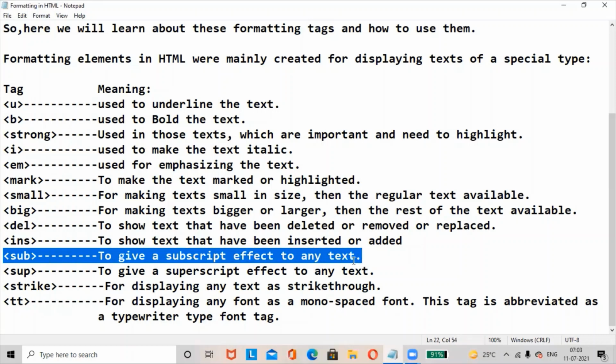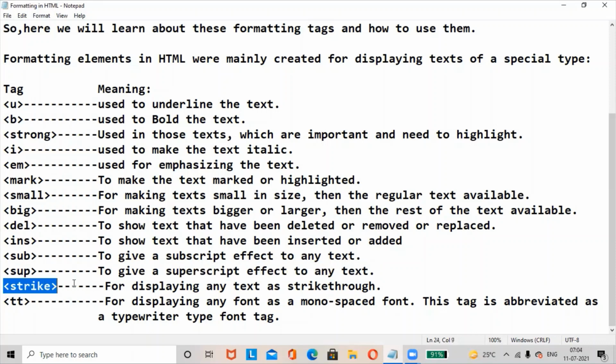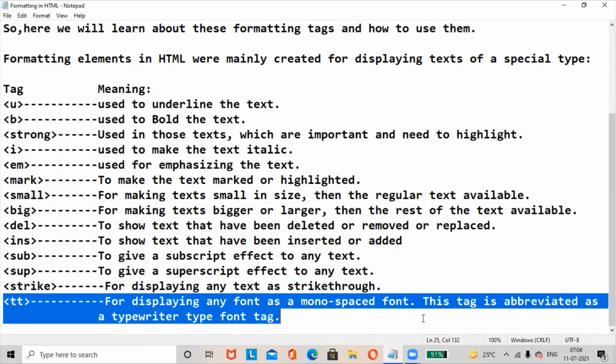INS, insert tag, to show the text that has been inserted or added. SUB, subscript tag, okay, to give subscript effect to any text. SUP, superscript tag, to give superscript effect to any text. Strike tag, for displaying any text as strike through. TT tag, for displaying any font as a monospaced font. This tag is abbreviated as typewriter type font tag.